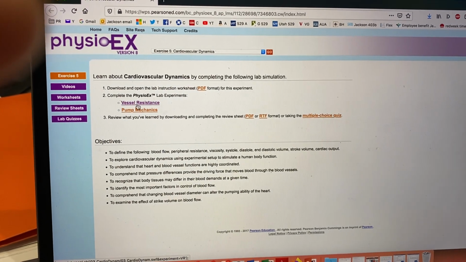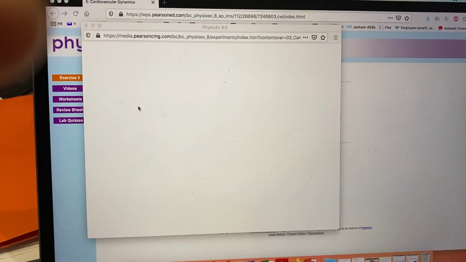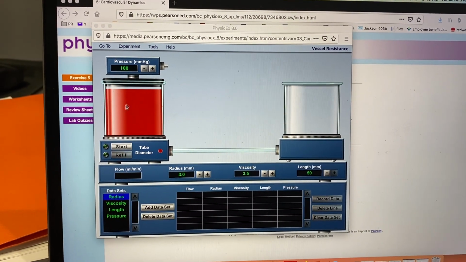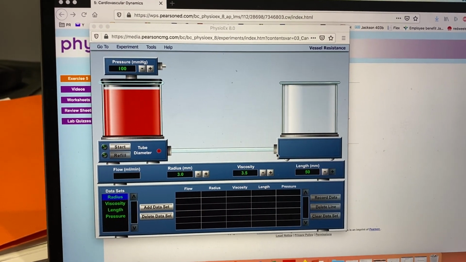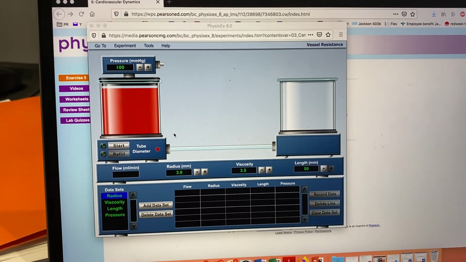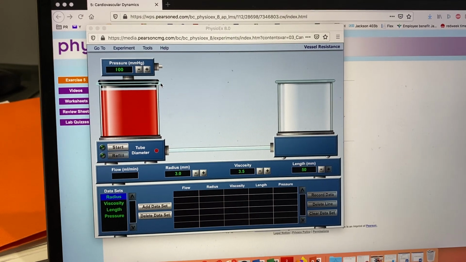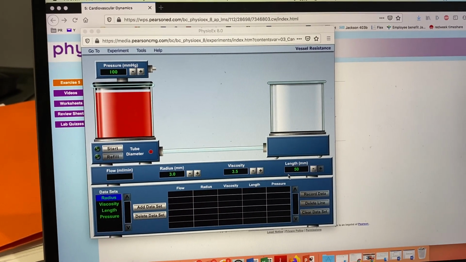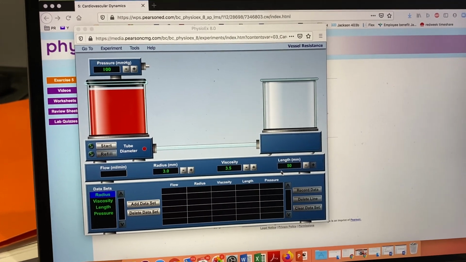I'm going to click on vessel resistance for cardiovascular dynamics. And here's the window that you should see. This is your heart. This is any organ. This is the vessel in between. That's going to take the blood from the heart to any organ. And we're going to manipulate the pressure, radius, viscosity, and length one at a time and see the effect on flow.